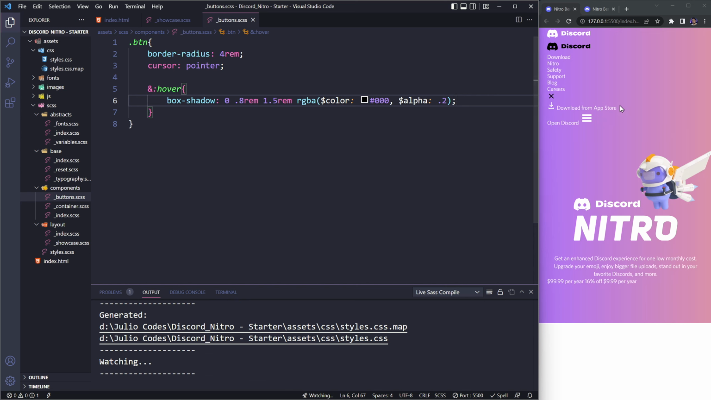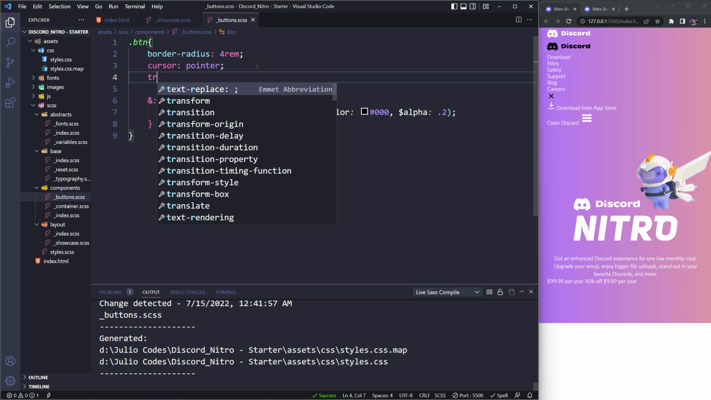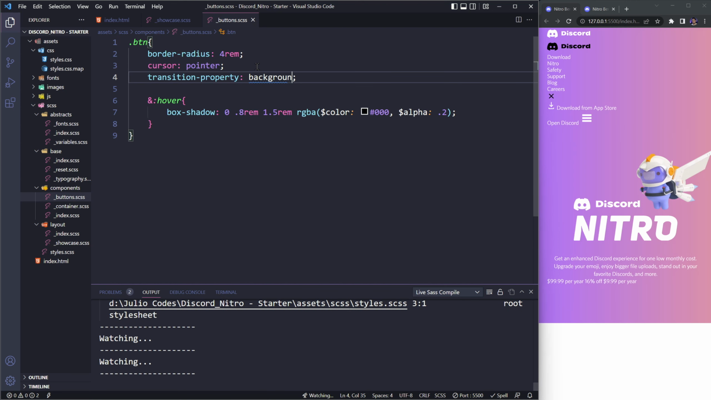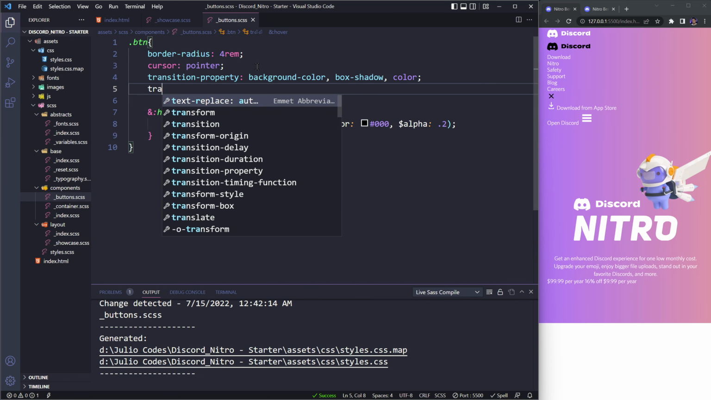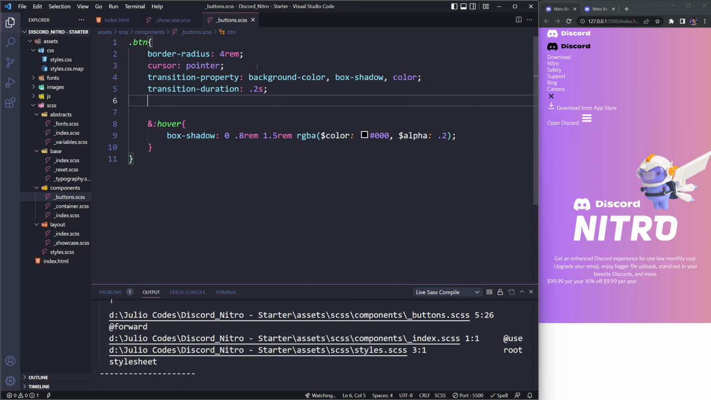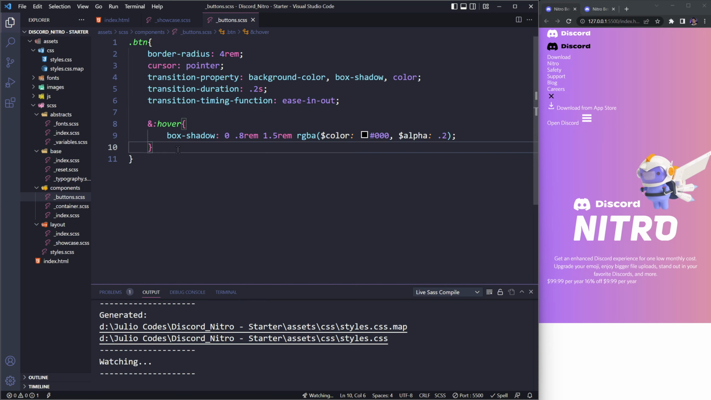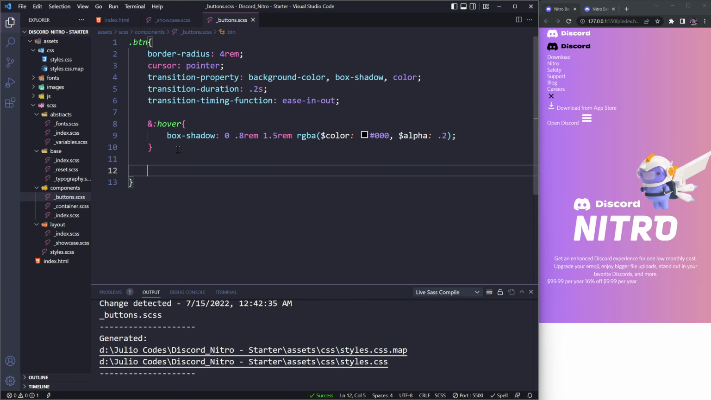What else? So we're going to add a transition here, and the transition is going to be on the background color, box shadow, as well as the color. So as opposed to repeating the shorthand of background color and so on, I'm just going to do them separately. So I'm going to do the transition property. Here we're going to do background color, box shadow, and then the color itself. Then the transition duration, we're going to do 0.2 seconds. And then the transition timing function, we can do ease in out, like so.